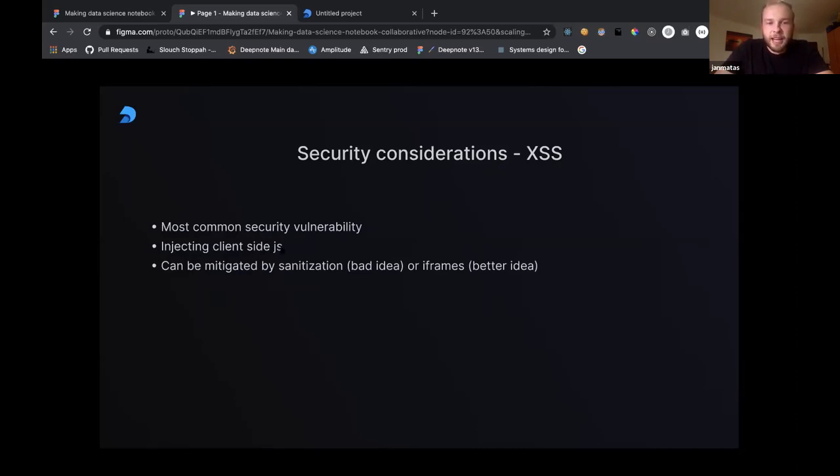But there can be a bad guy. So for example, if I wanted to steal Jan's data, I can create a notebook which has client-side JavaScript saying, take Jan's cookie and send it to me. If Jan opens this notebook, the cookie is just going to get sent, and I can steal his identity. So there are two ways to mitigate this.